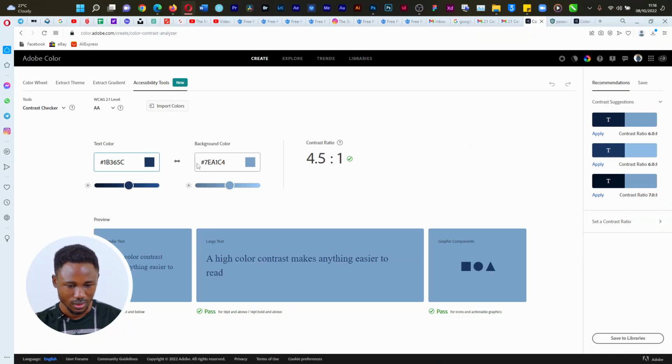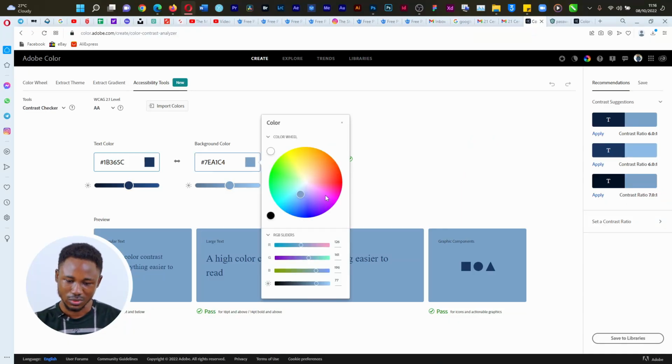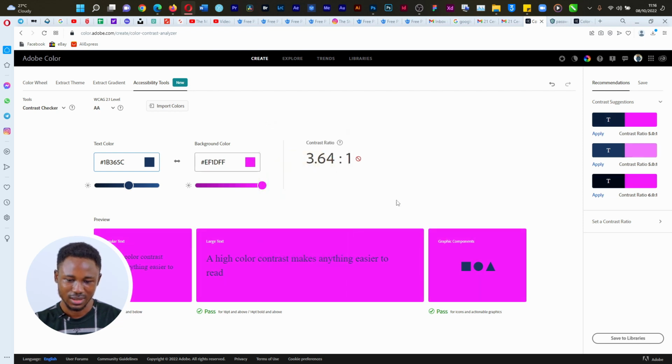So now, from what we have here, let's say there's a color that I want. I can just put the color in there, and it is going to analyze it for me, if it is a pass or fail. So looking at this, it is a fail. So let's play with different shades. Can you see that it is a total fail? You can't work with this color combination.